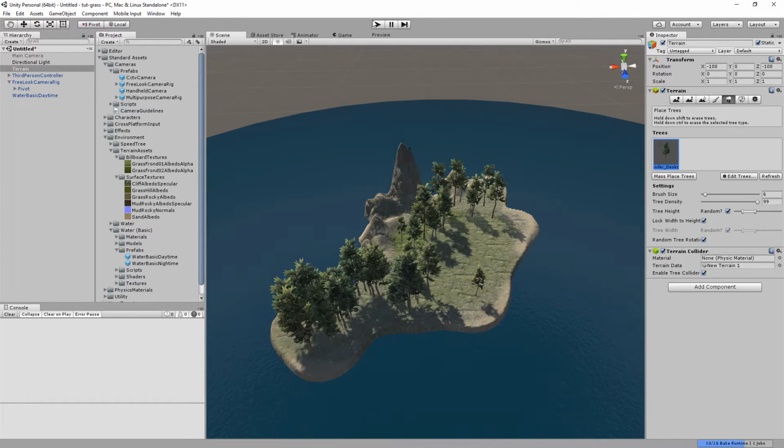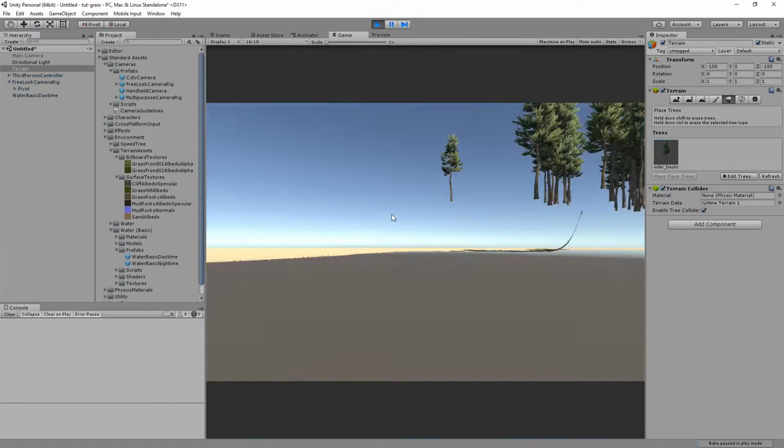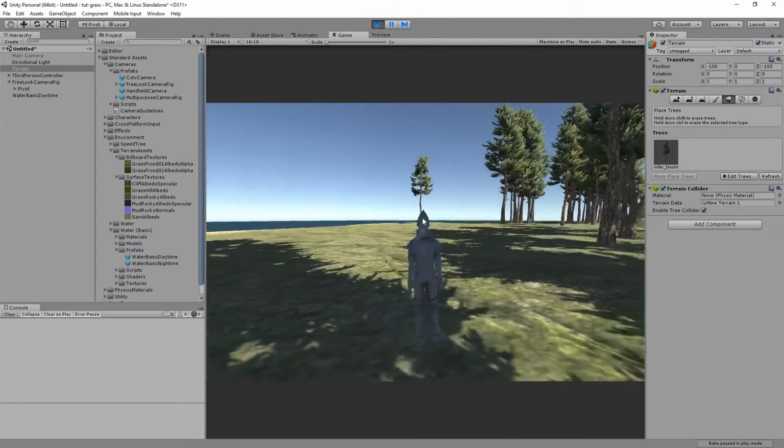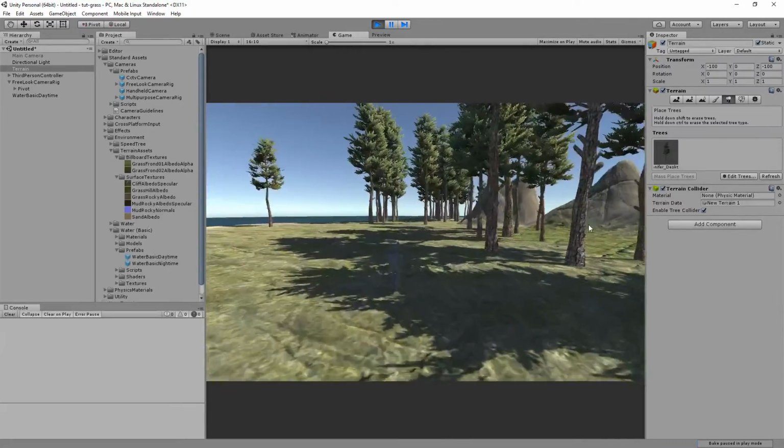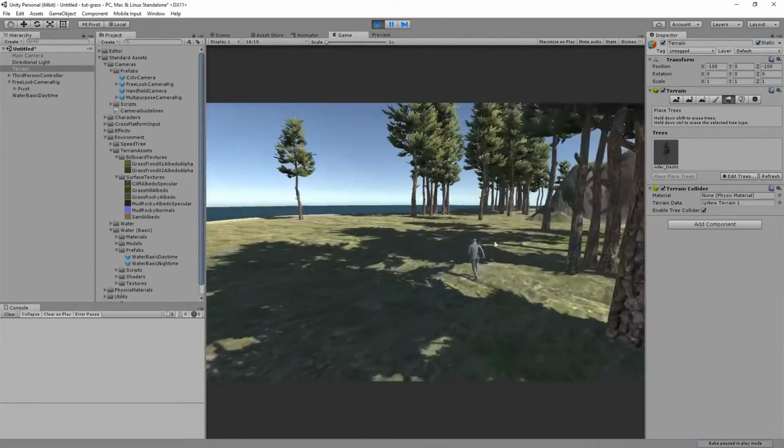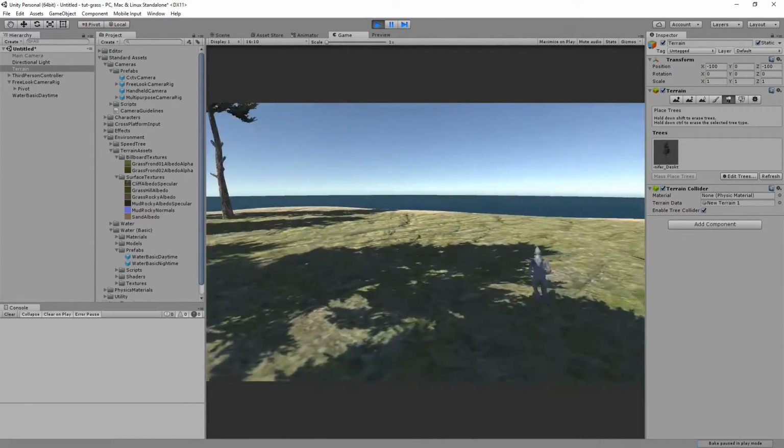So let's start that and see what's going on. And we can see we got a couple of trees here, and slowly but surely our island is growing.